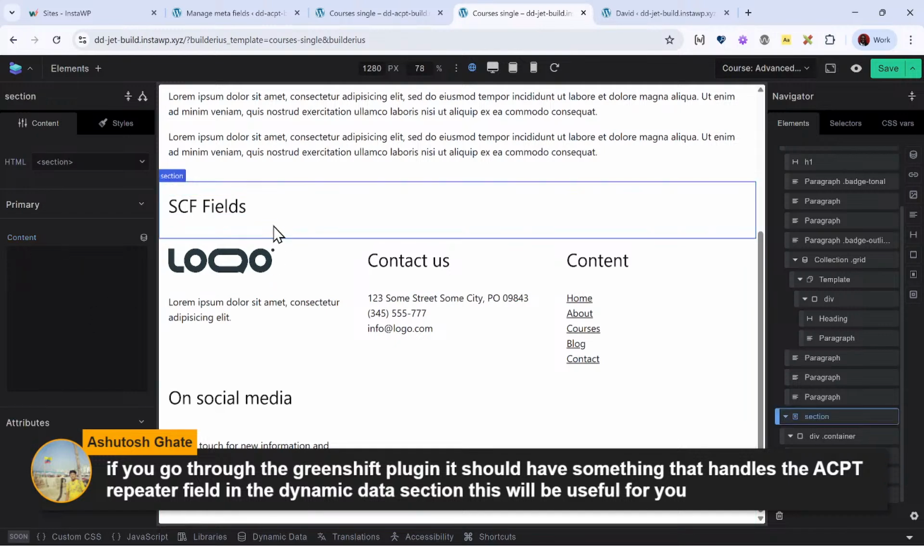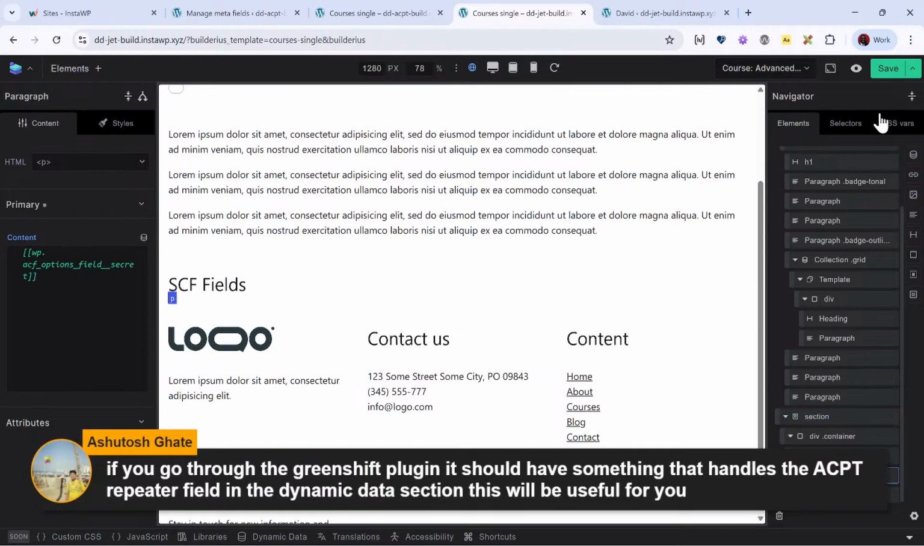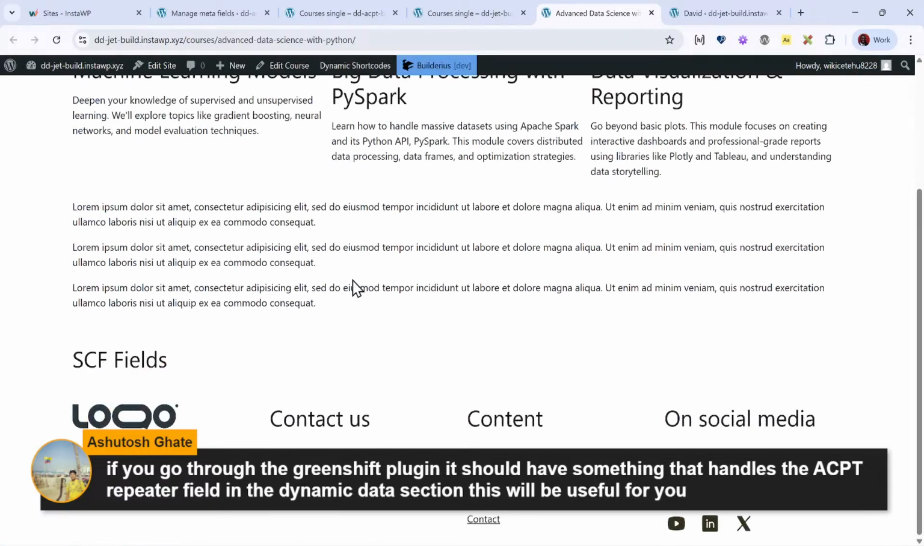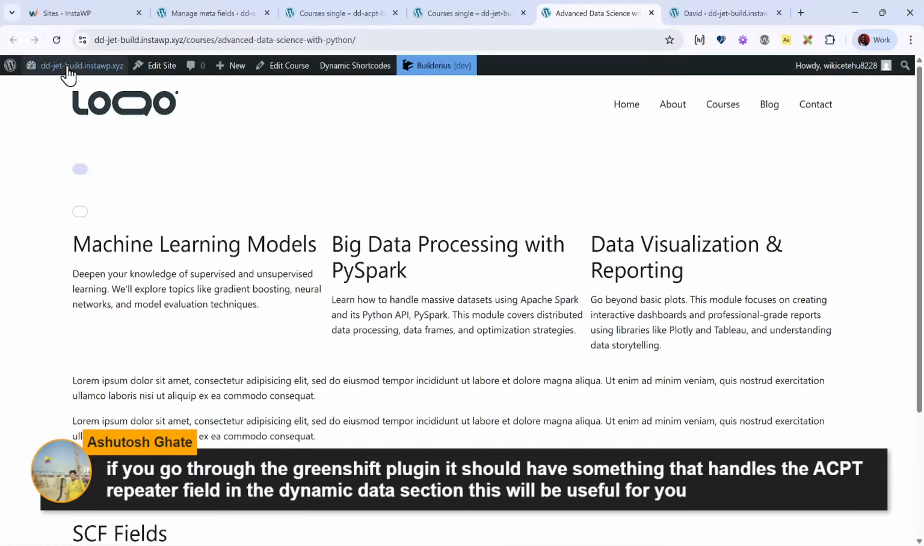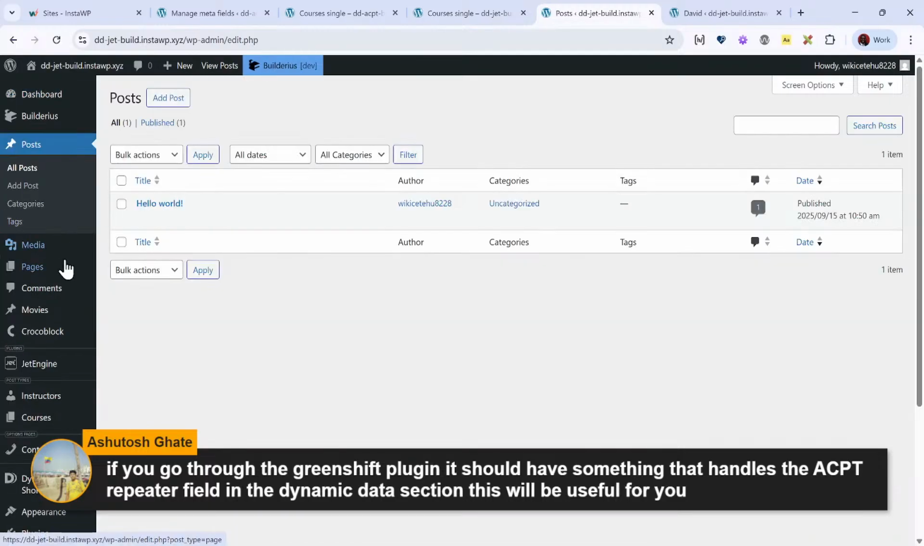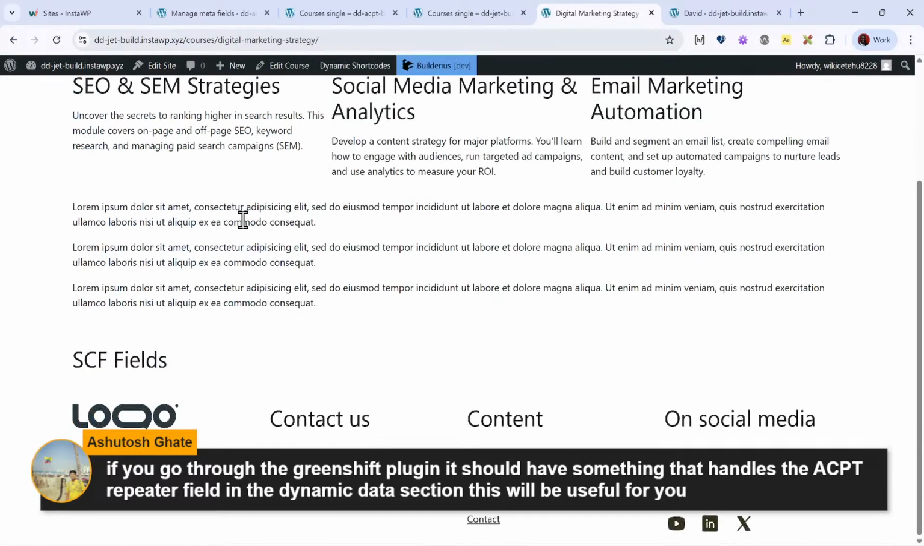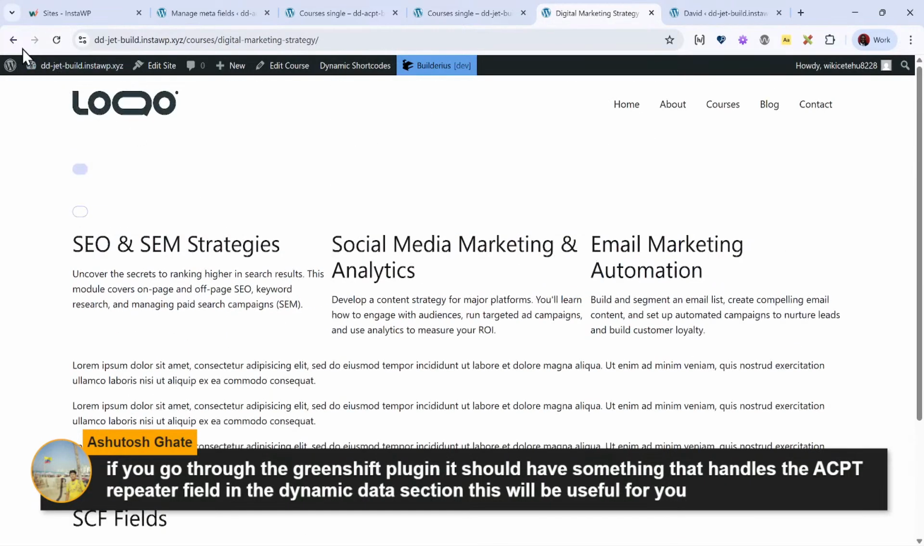Is it not showing? Why exactly is it not showing? It should show. Something broke. Post types. What's it called? It's called courses. Something just disappeared. Everything just disappeared for some reason.